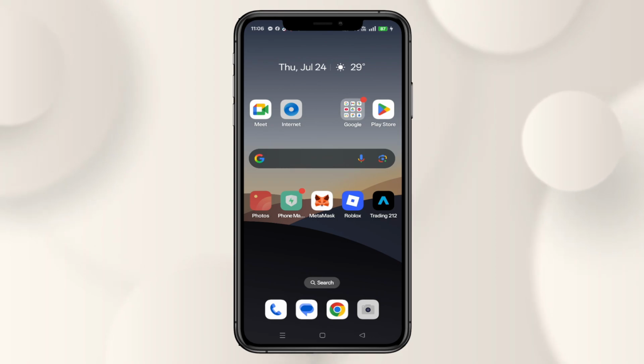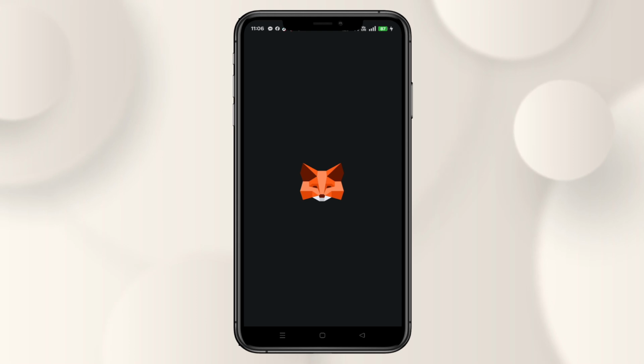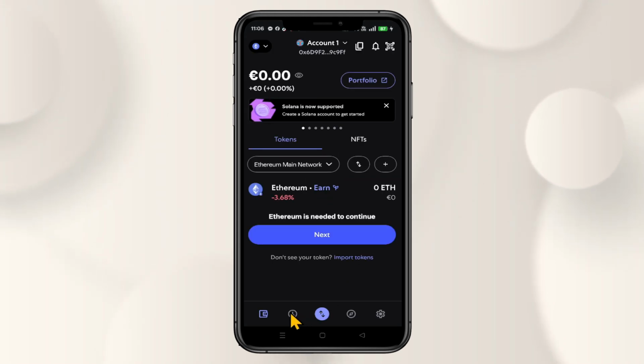First of all, open up the Metamask wallet application on your device and proceed with logging in using your biometrics or your password. Once you are logged in, you will be taken into your wallet page from which you can access your web browser at the bottom right corner.